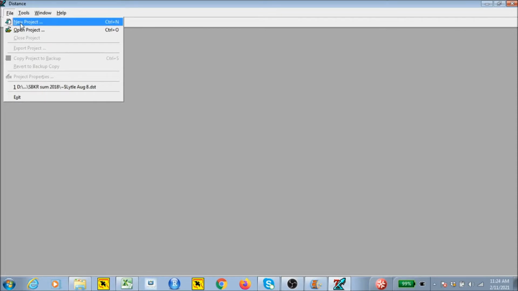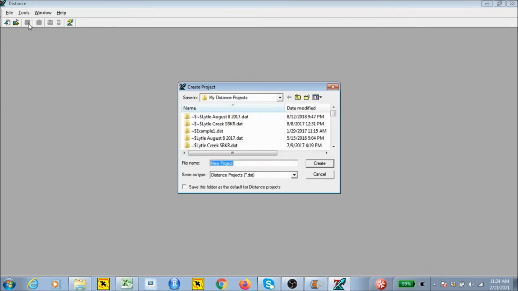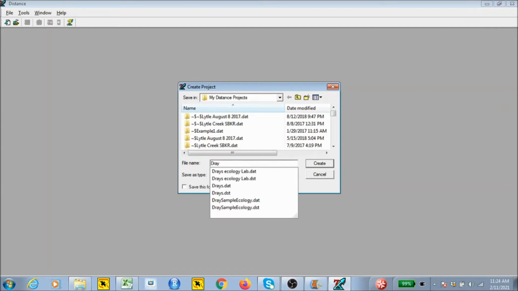We've opened the program now, and what we're going to do is come up here and click on File, and we want a new project. So we're going to select New Project. That then is going to open up a series of menu items that we're going to have to work through, and I'm going to show you that. It's pretty straightforward. Here I'm going to give this a name: Drays 2021. That's going to be saved as a Distance project. So I'm going to create that.